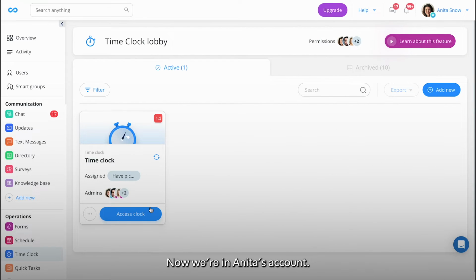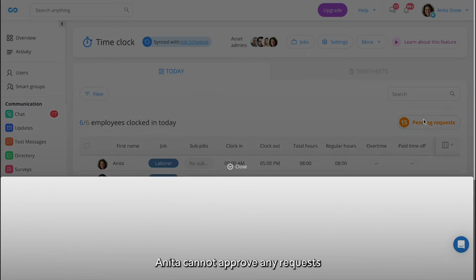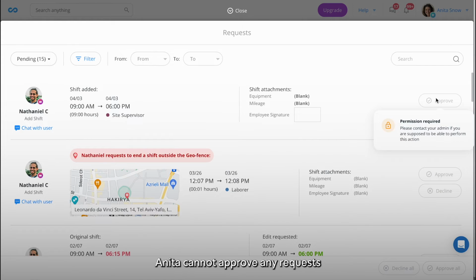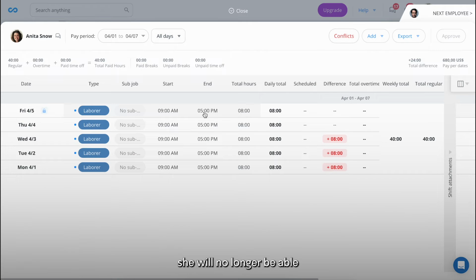Now we're in Anita's account. Let's enter the time clock. Moving forward, Anita cannot approve any requests. When entering an employee's timesheets, she will no longer be able to change any values or add shifts.